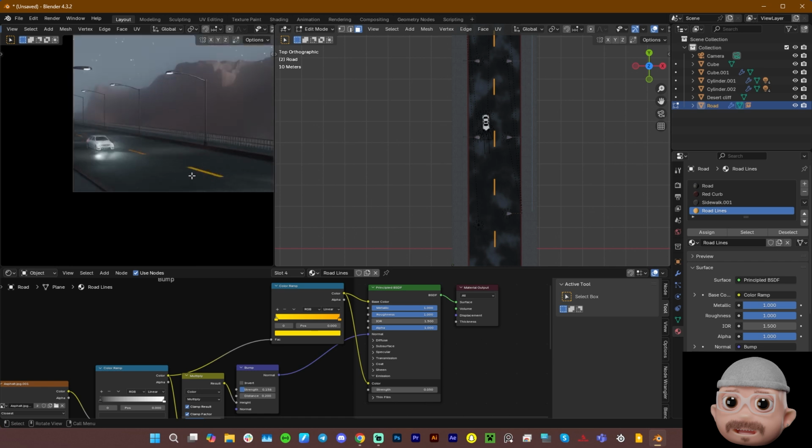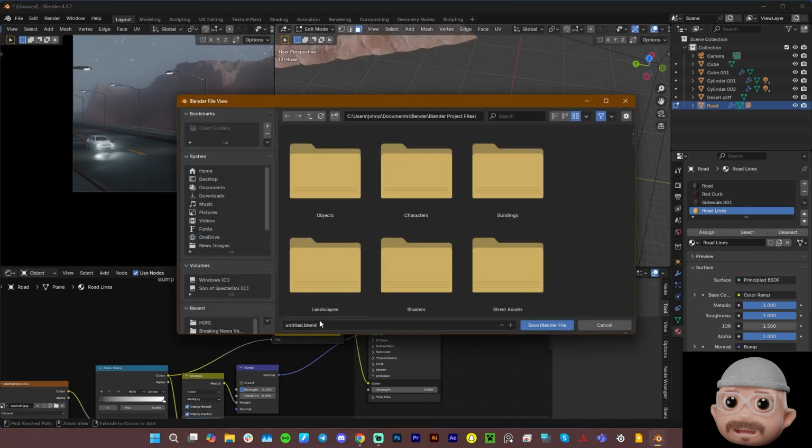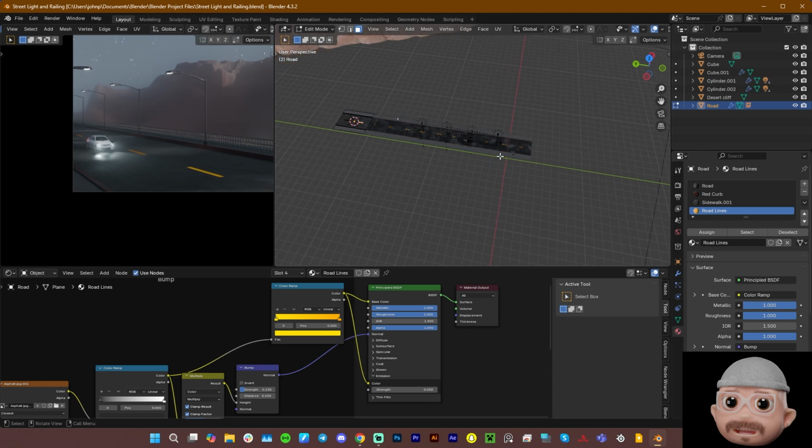But that, you know, these are little ways where, now if I Command-save and we just call this road assets, actually let's just call it street light and railing. Boom, save blend file. That is how you can make some cool simple assets to make your scenes look a little bit more believable, and they're usable if you go up to the asset, right?